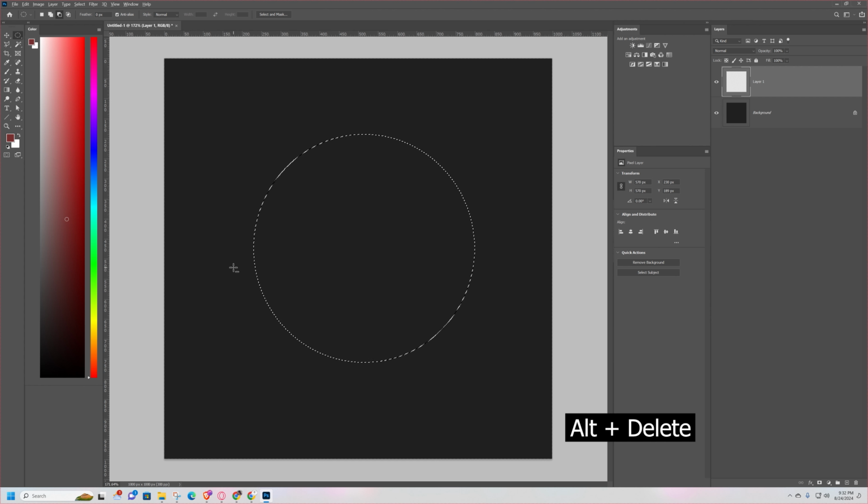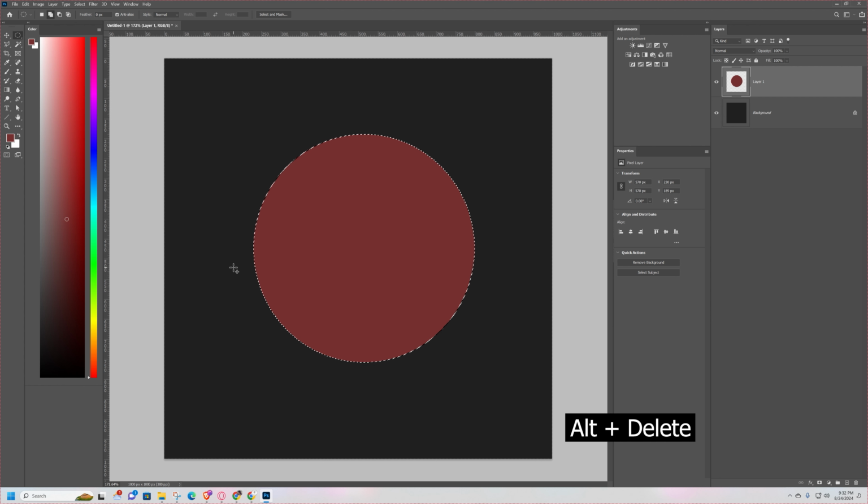So apply that color, Alt Delete. The selected area of the circle will be filled with this red color. Then you can press Ctrl D. So this is one of the methods to apply the color. Right, done. Now I'll just delete this layer.